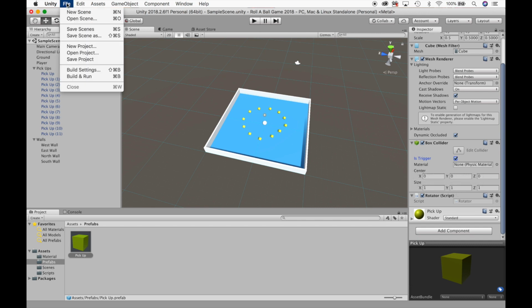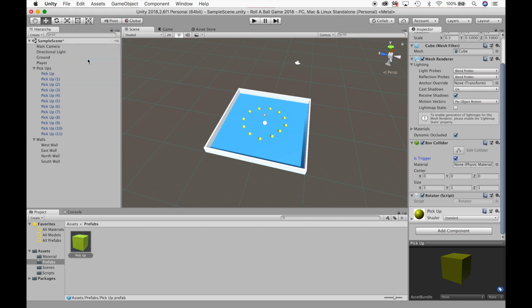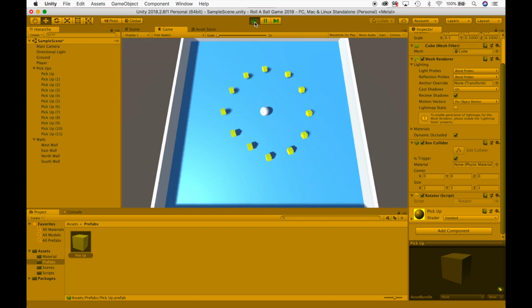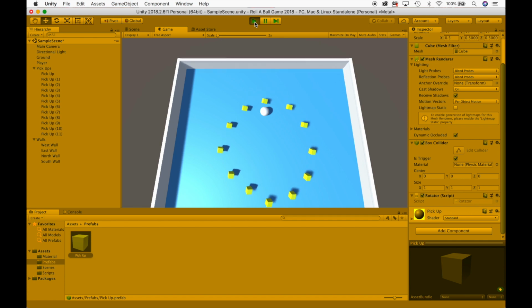Let me save my work. I don't think I've done that yet. So File, and let's say Save Project, and let's go ahead and run the game. So I'll click over here, play. All right, so now if I move my up, down, left, right arrows, nice.